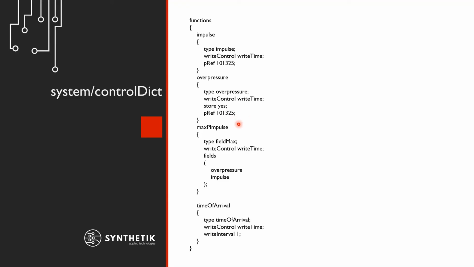So this max P and impulse, which is actually why we store overpressure. We want to basically track the maximum values of overpressure and impulse over all times. And then we're just looking at the overpressure and impulse fields. And then lastly, we have time of arrival. And this basically just says at what time the maximum overpressure is reached. So if the overpressure at the next step is higher, it'll use that time. If not, we'll use the previous.